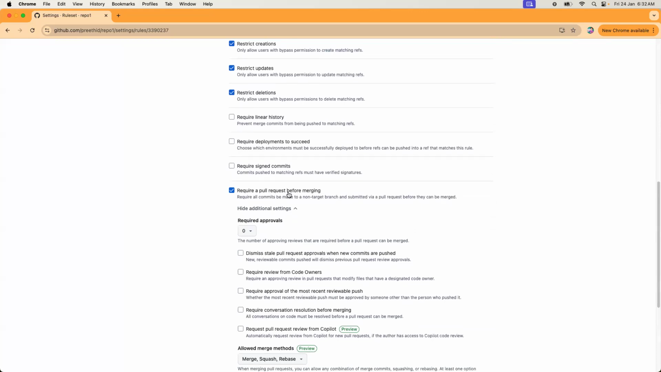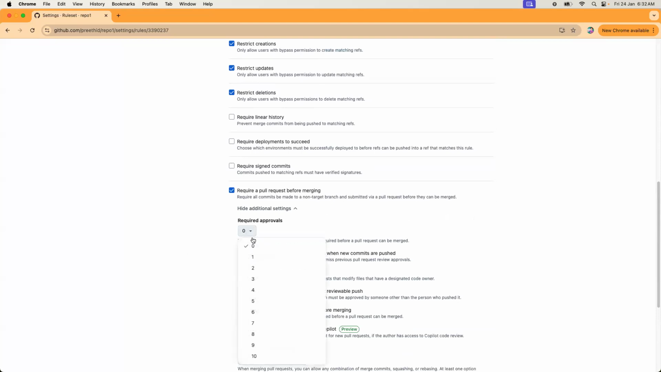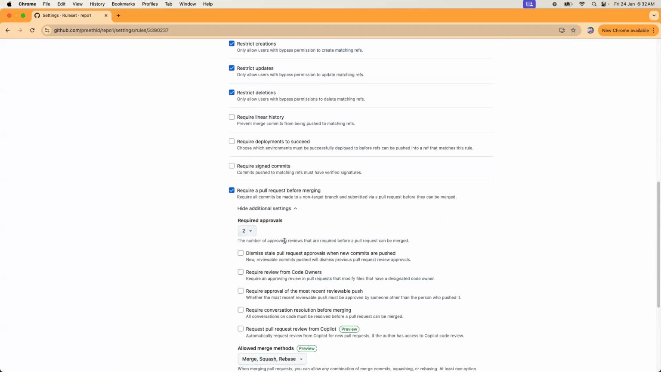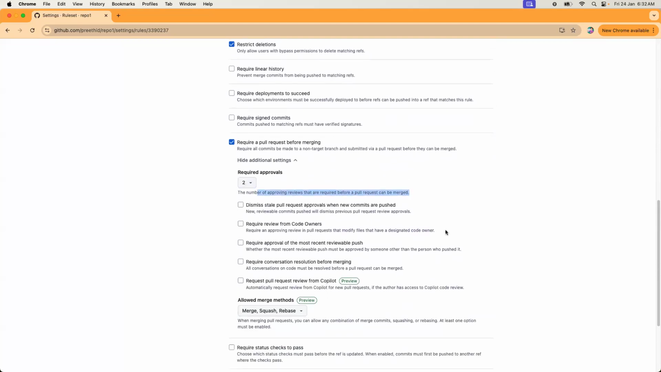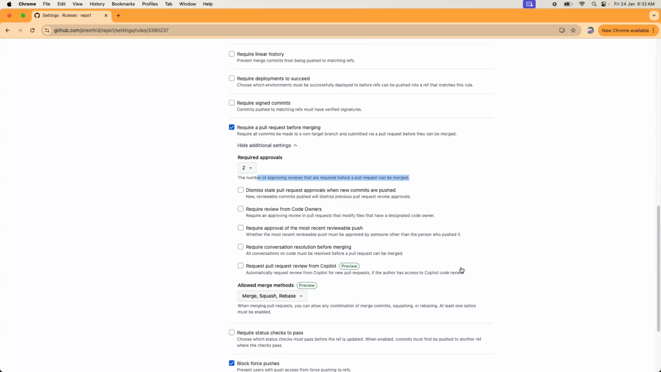You need a pull request before merging. Means you should request whether this can be merged or not. And also, you are requesting it and how many people should approve it. Those also you can decide. Let's say I'll choose 2 people to approve it. The number of approving reviews that are required before a pull request can be merged. Require review from code owners, require approval of the most recent push, require conversation resolution before merging.